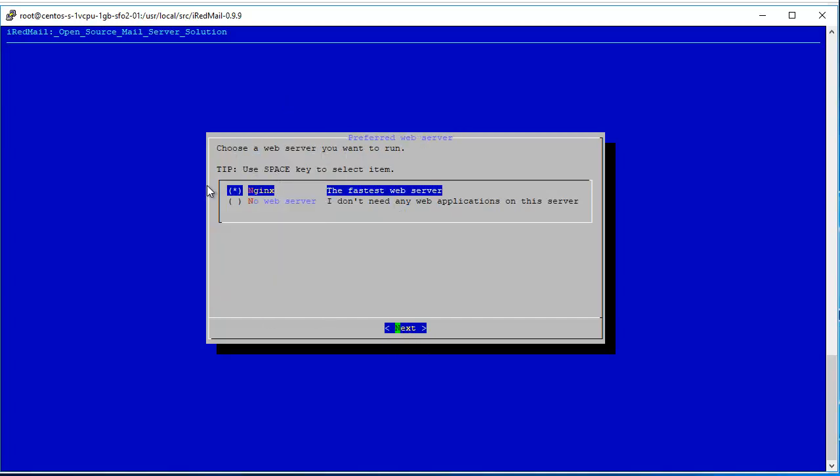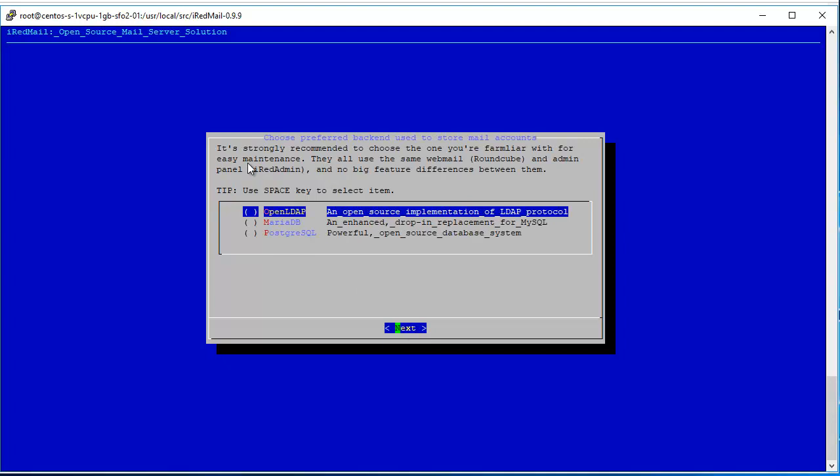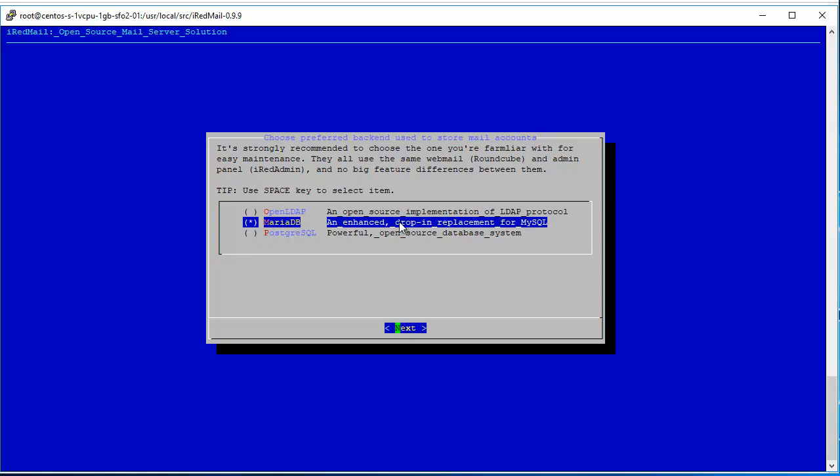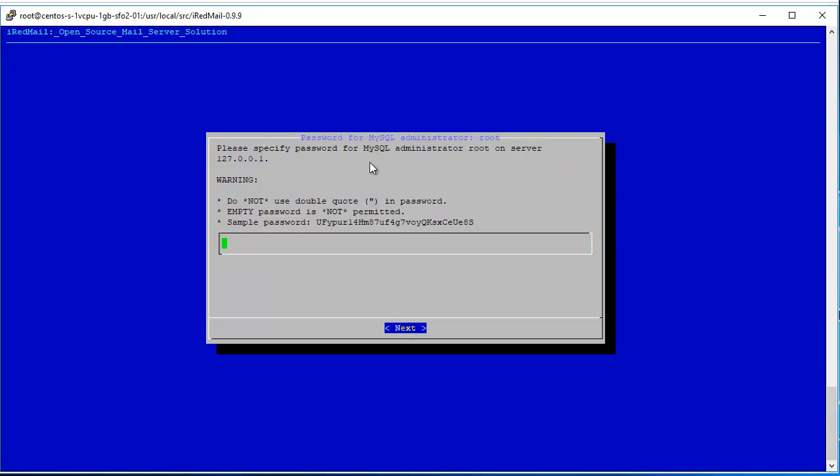It's asking us which web server we want to run, either Nginx or no web server. We are going to choose Nginx. This is going to host the admin panel and the webmail. It asks us to choose the backend. We will use MariaDB. Specify the password for the MySQL administrator root on the server. Let's go ahead and select one.